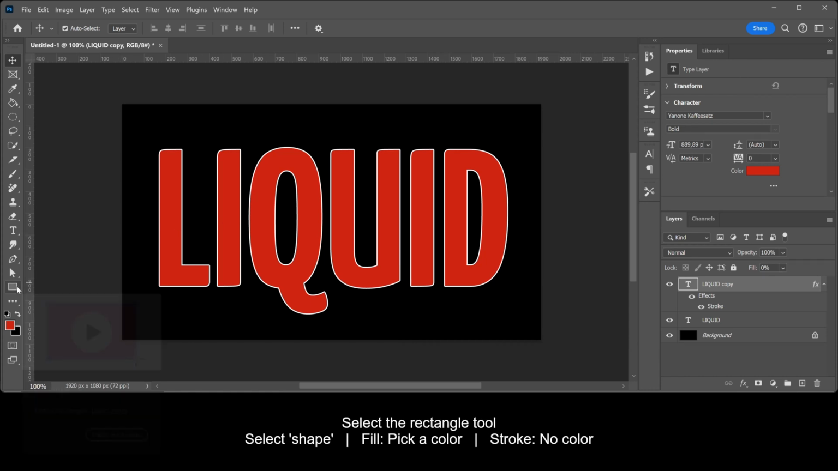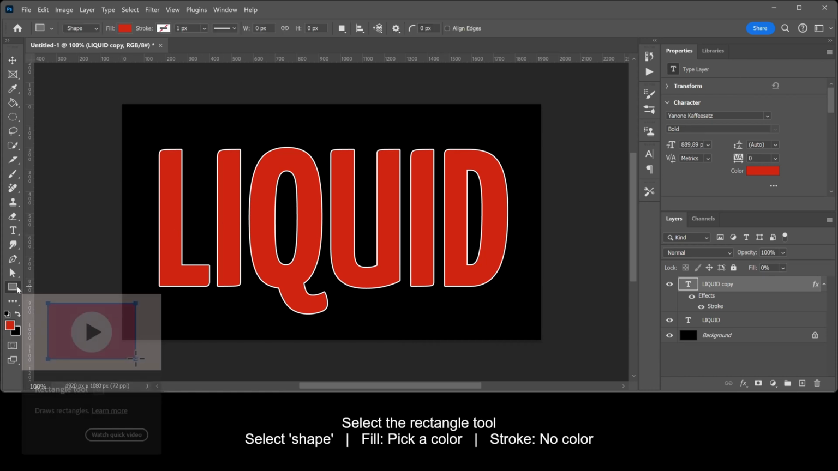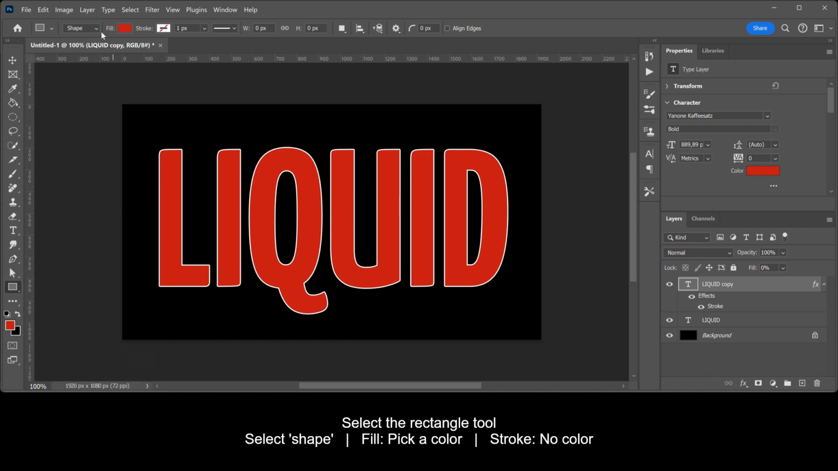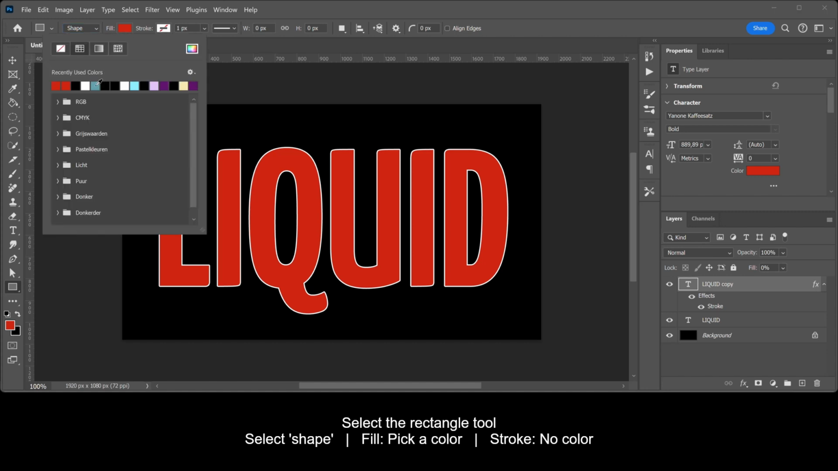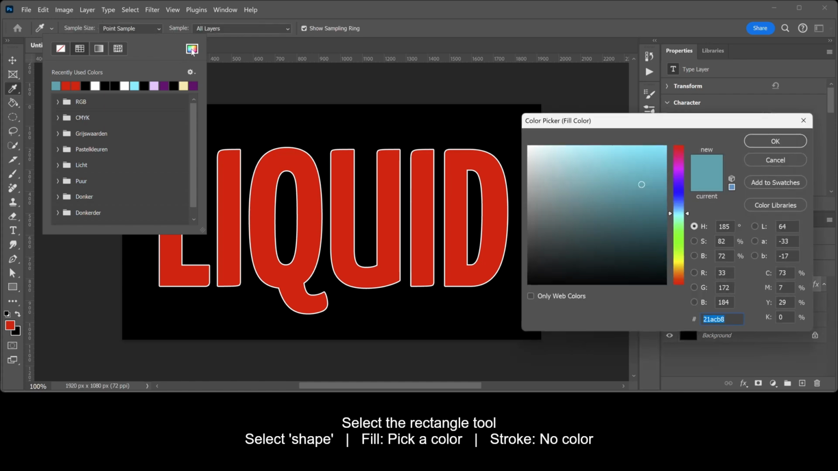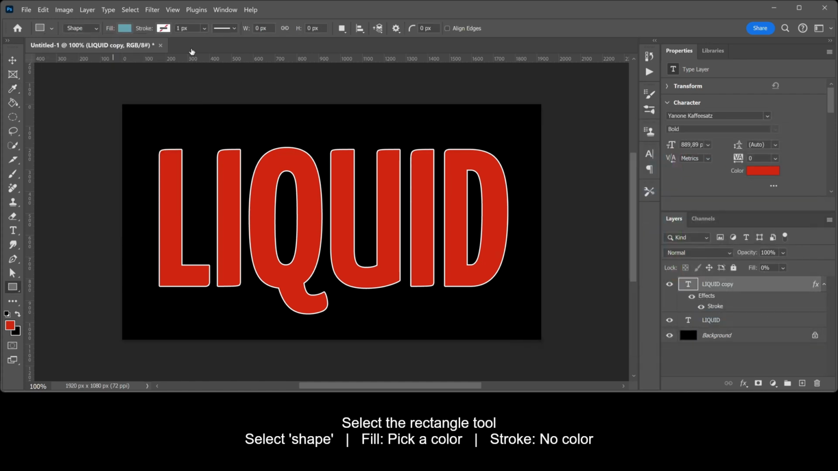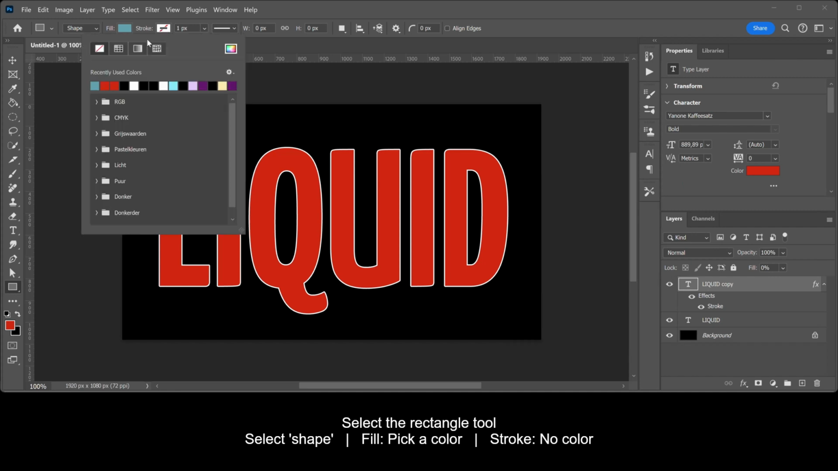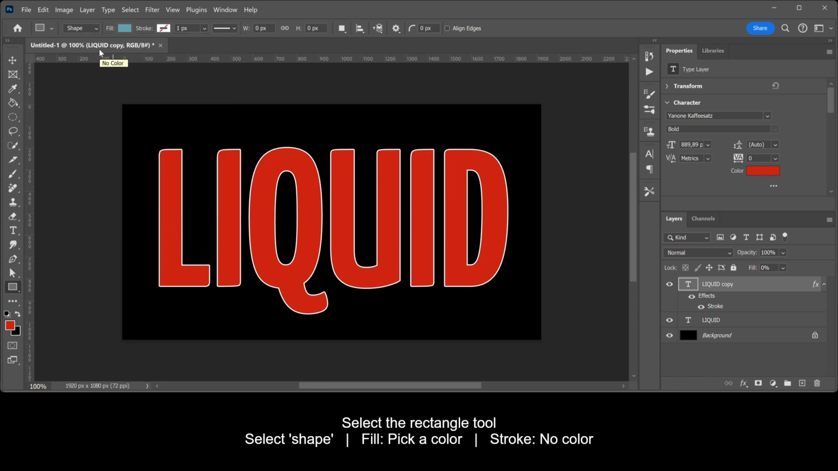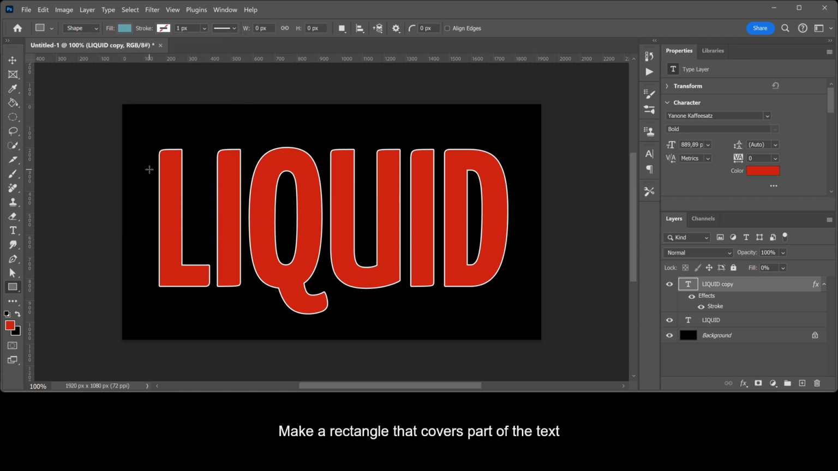Select the Rectangle tool. Select Shape. Pick a fill color. This will be the color of the wave inside of the text. Select No Color for the stroke. Make a rectangle that covers part of the text.